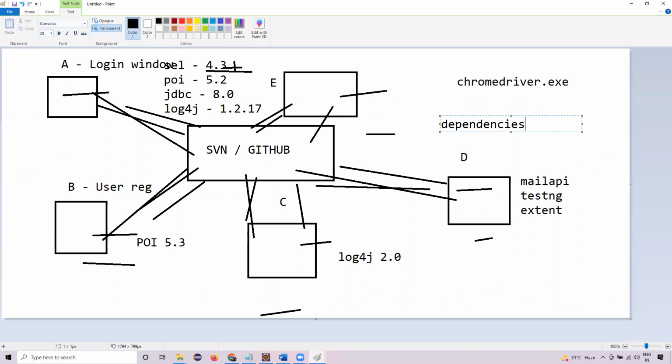And there is a tool that comes to manage those dependencies. Anyone know which tool that is? Dependency management tool, which is also called a build tool. Exactly. So Maven. Maven is the one that will actually help us in automating the entire process.